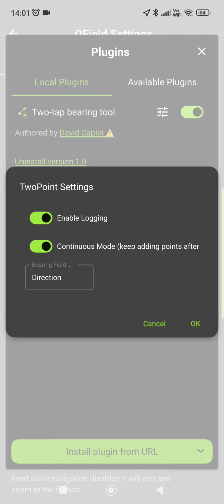But anyway, and then continuous mode, which means after you add a point, it'll carry on with the tool, so you can add another one. And if you turn that off, when you use the tool, it'll then go back to the normal add point tool that you usually use. And then the last one, bearing field, that's which attribute it's going to record it under. So for my breeding bird survey, it's called direction.